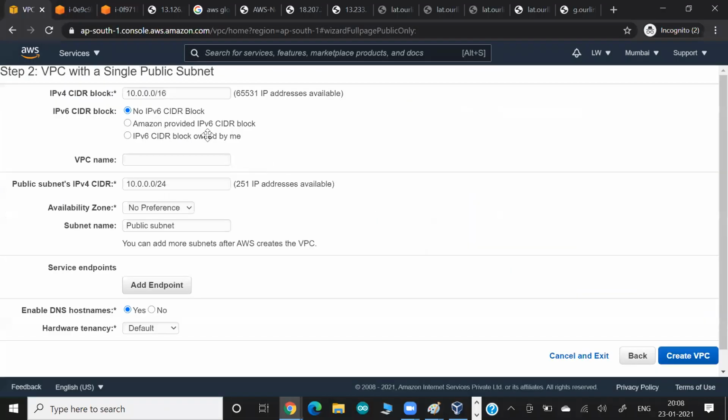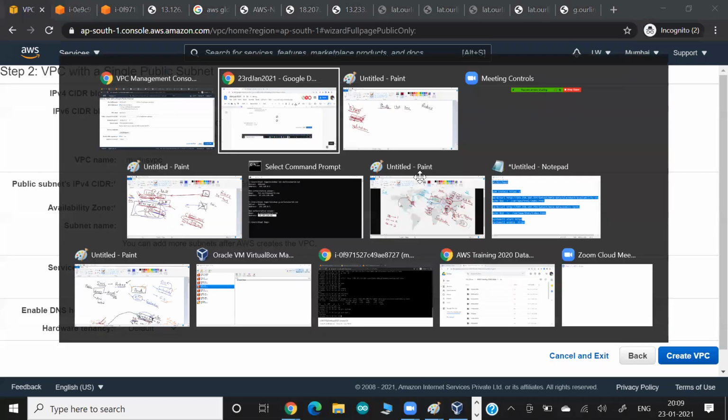The only thing you have to give is a network range, so I'm going with the default network range they give. For the VPC name, let's say my DNS VPC, since I'm testing private DNS. This is my public subnet, and I'm picking a range from this one, in one data center. That's all, guys. With one click, the entire VPC is created.